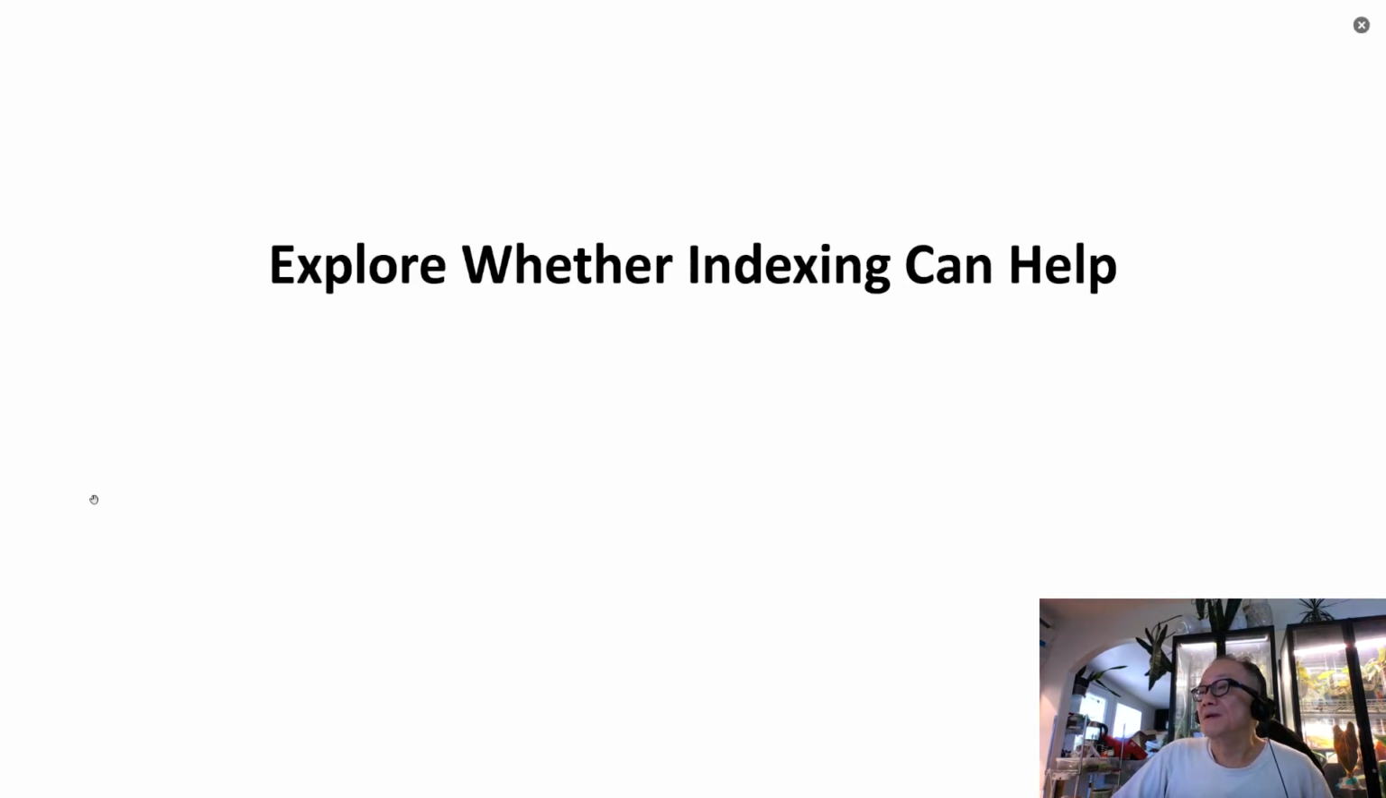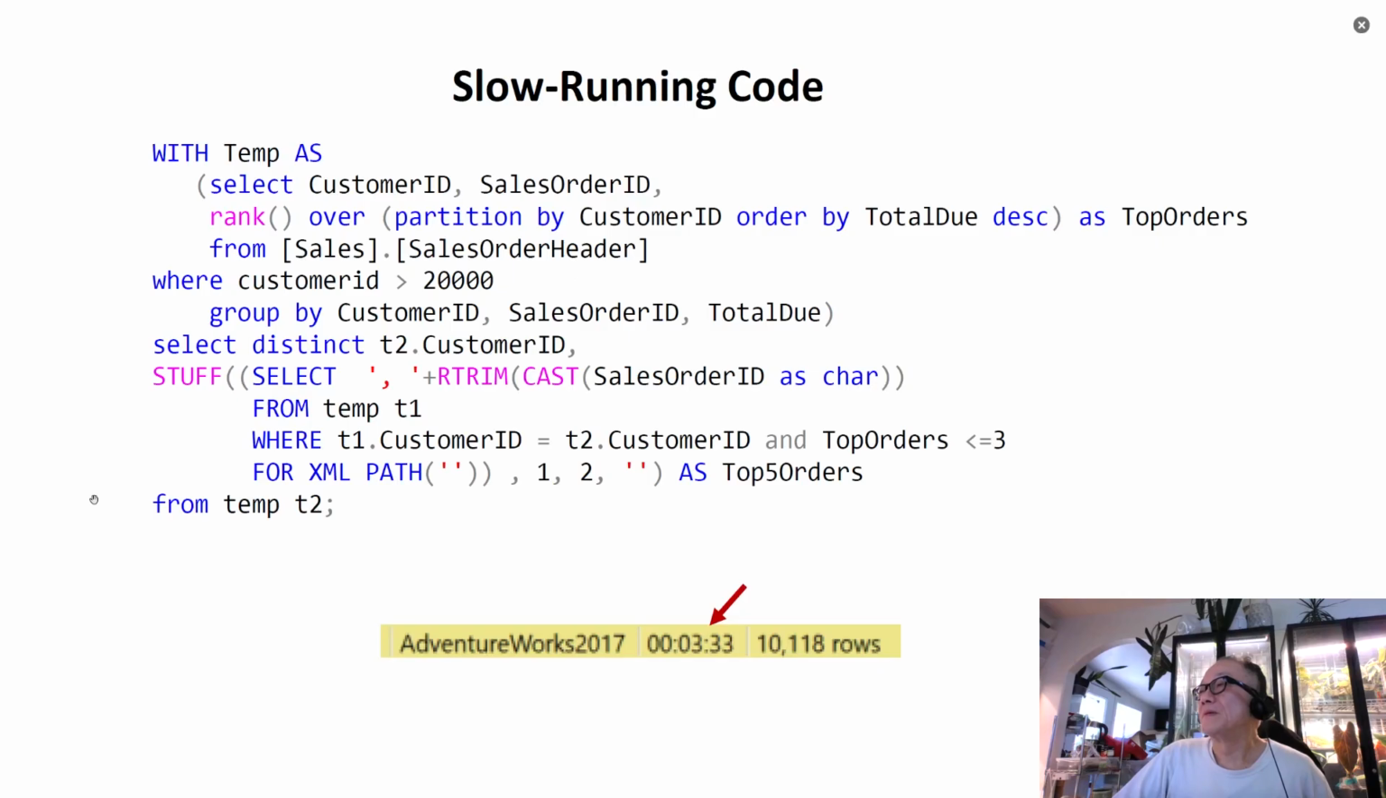Next, we will look at if we have a slow-running query, whether an index can help. We have a slow-running query here. This query takes more than 3.5 minutes to complete, and we will see whether we can improve its performance.